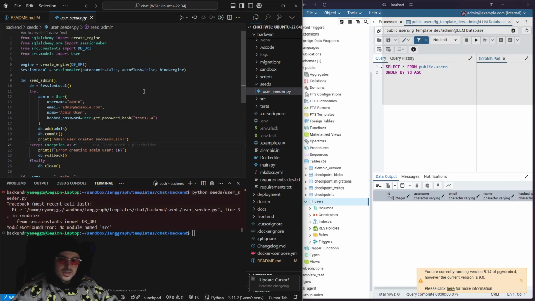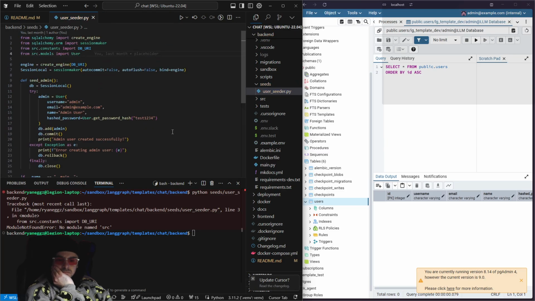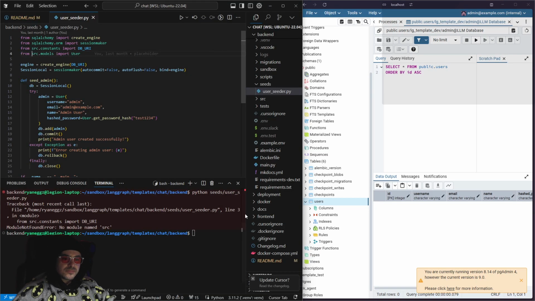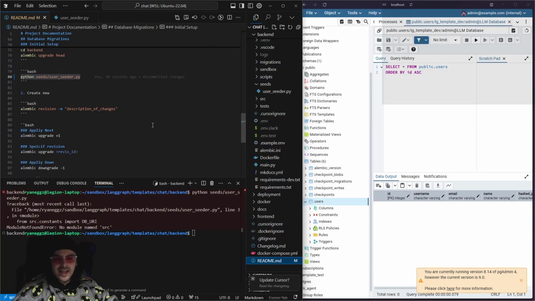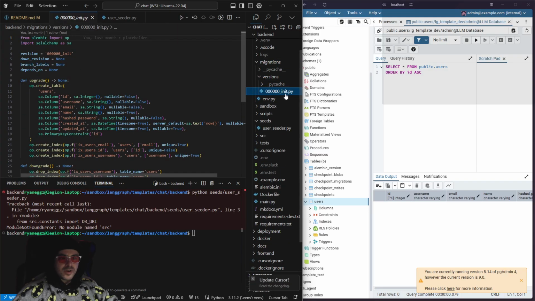I can't see. Okay. Interesting. That's kind of dumb. I would have thought I would have tested this. But I can't say that I have at the moment. Let's see if we have any migrations. We do have a migration.